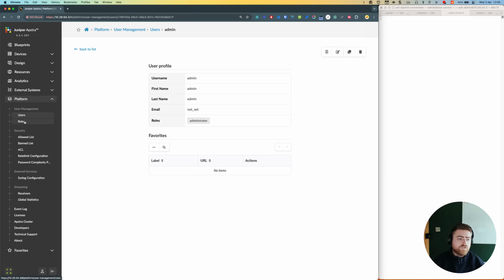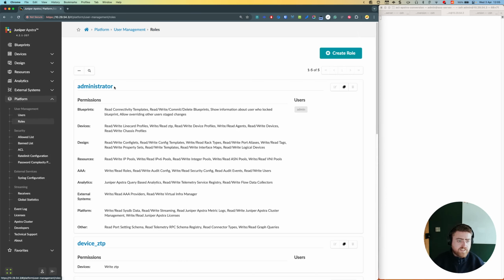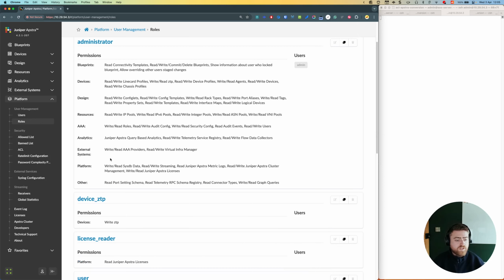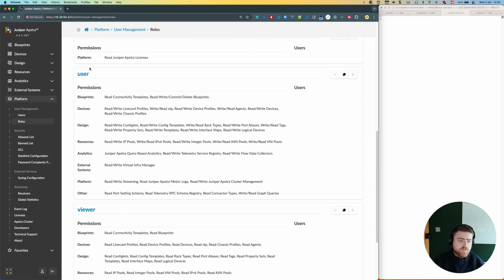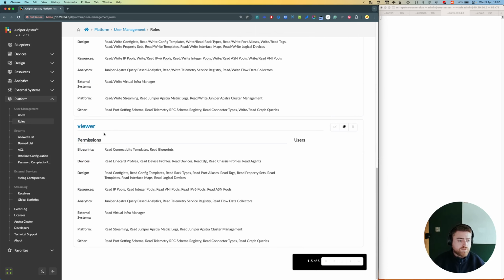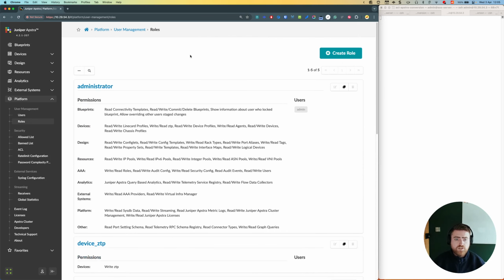And if I also look under user roles, I can see that the administrator role that I'm using currently is already defined in Apstra. All of these ship. I've got device ZTP, which is used when we're using our ZTP server. There's also a license reader, a user permissions group and a viewer permissions group. But all of these ship out of the box, and I'm not going to look at privileges and roles at all. We're just going to use the ones that already come.